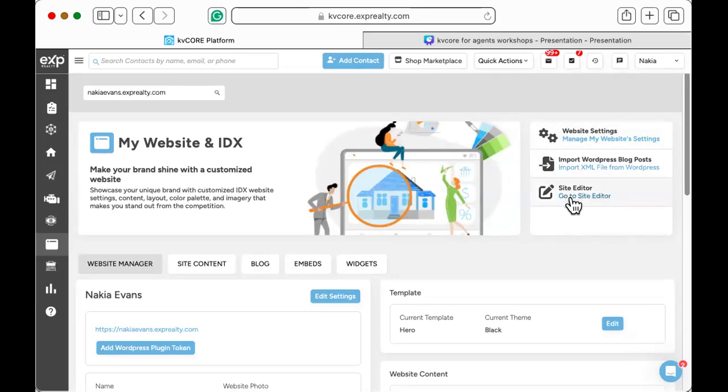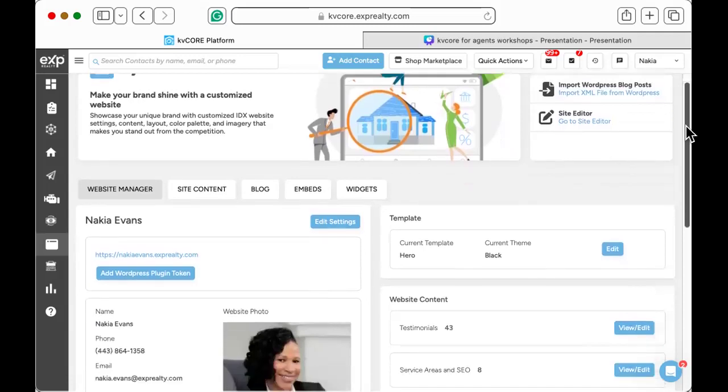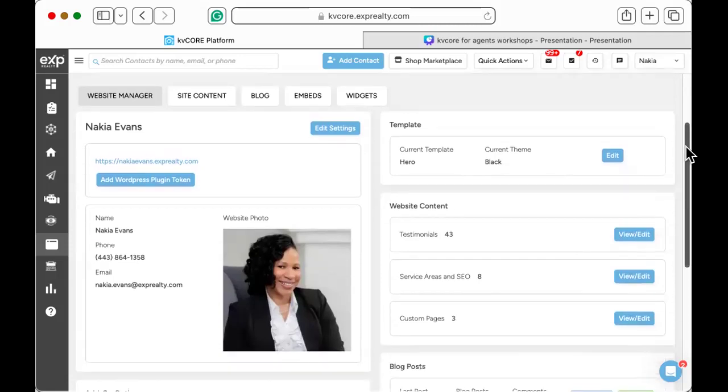So you'll have go to site editor, manage my website settings, and then if you do blogs, WordPress, you have an XML file. That is some coding. But the first thing you want to look at is to make sure that you have a photo. Your photo should be there because we've already set up our profiles, right? Here's an overview of your template, but you can also change it. You can make some changes right here.